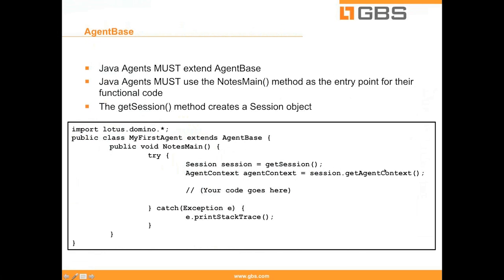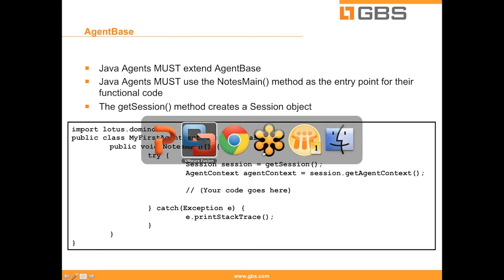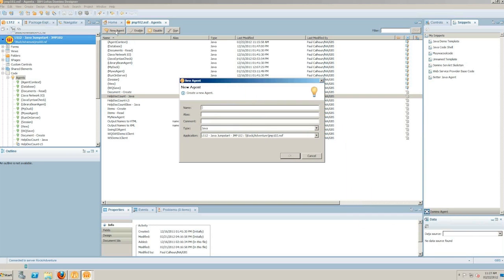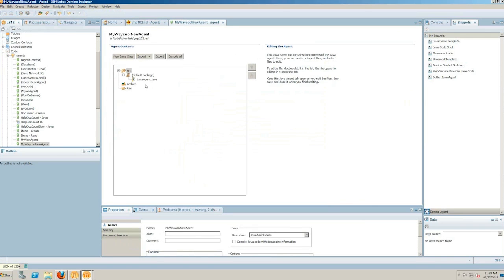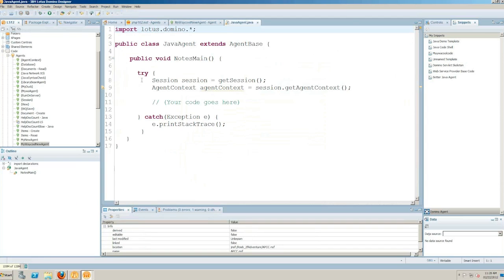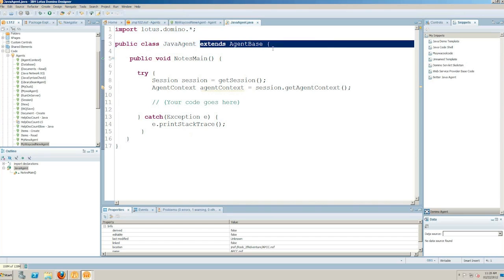And that's how I've architected a lot of the different solutions here. Agent base: when you create a new agent, Java agents must extend agent base. And you don't really have to worry about this too much because when you create a new agent, this will be my way cool new agent, notice that it defaults to Java because I set that in my preferences, and then I click OK. It's going to basically open the agent interface. It's going to create Java agent source file.java. And it automatically creates this shell for you. So it automatically extends agent base. That's not something that you have to commit to memory. Every time you do create a new agent, that's what's going to happen.